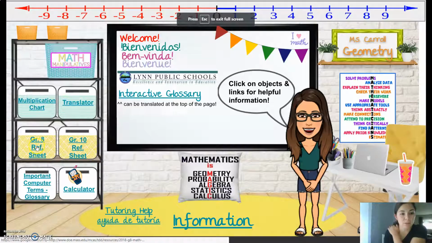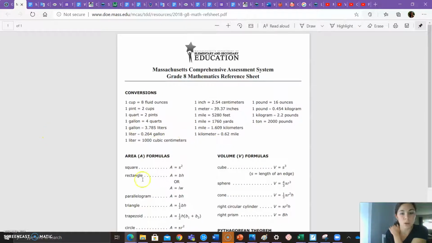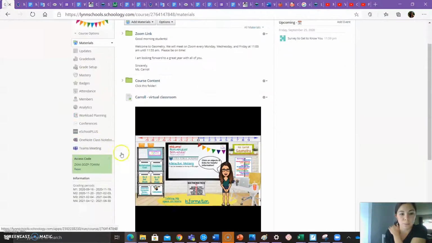Then we have a grade 8 reference sheet and a grade 10 reference sheet. These are for the mathematics MCAS exam. Even though you're not in grade 8, some of you might be in grade 10, both of these are useful. You'll use a lot of the information on this throughout the year.